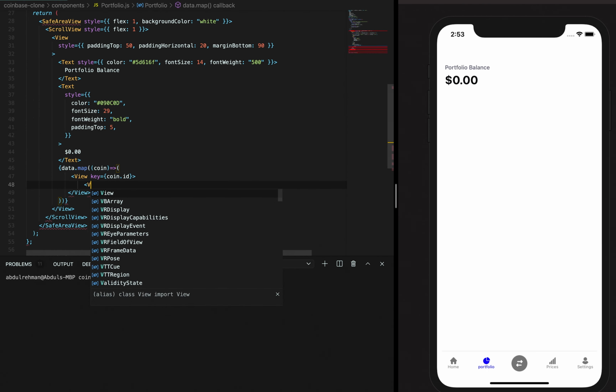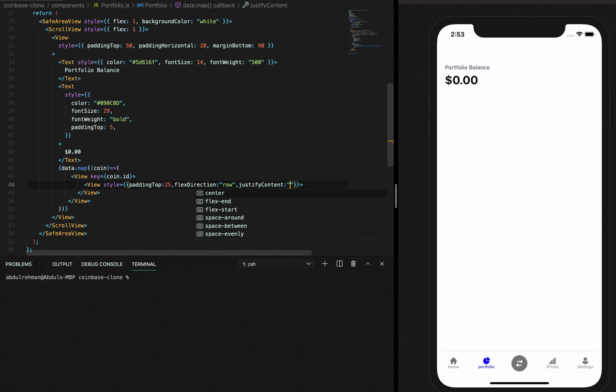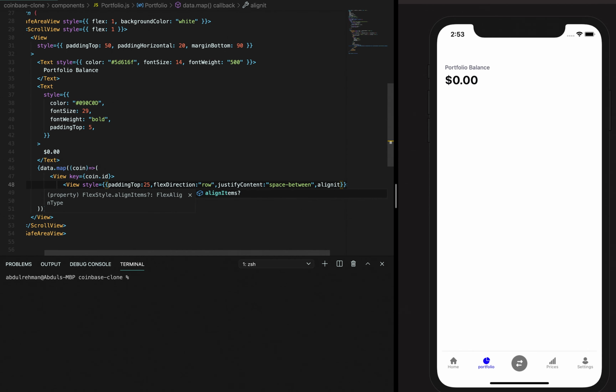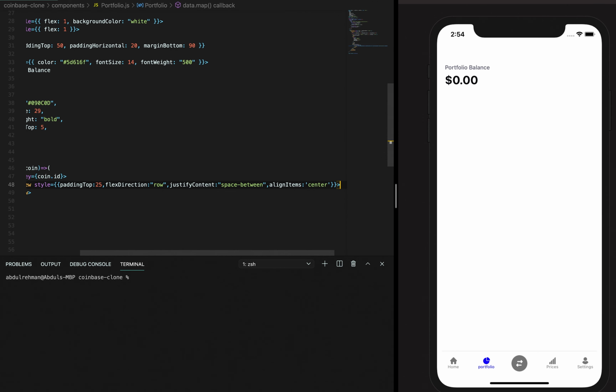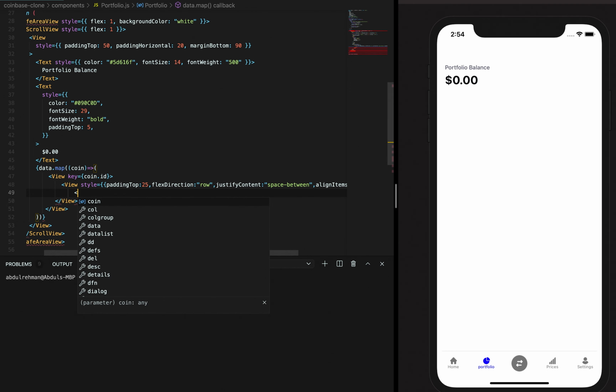Then I'm going to create another View in here. Once you do that, I'm going to say style is equal to, give a padding top of 25 and a flex direction of row. When you do flex direction of row, we're going to say justify content to space-between, and align items to the center. Alright, keeping on, we're going to create another View for an image.